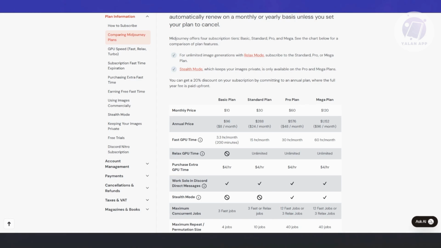What does that mean in plain English? Fast GPU time is what determines how many images you can generate quickly. 3.3 hours might sound short, but it can get you around 200 to 300 image generations, depending on whether you're using variations, upscaling, or letting the model run fully. Still, once that time runs out, you have to wait until the next billing cycle unless you upgrade or purchase more time.